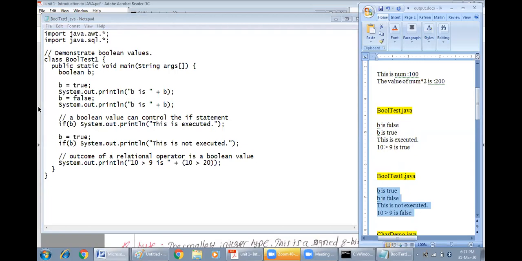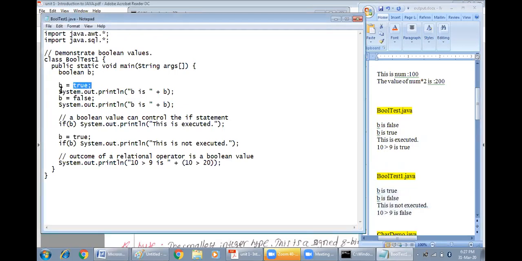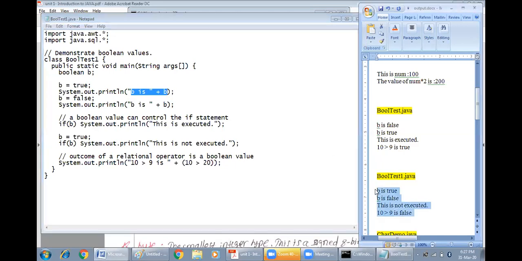I'll just go through the tracing part of the program. For this boolean variable B, first we are assigning a truth value true. So now here B is true. So what it will print here is B is true. So this is the first line.